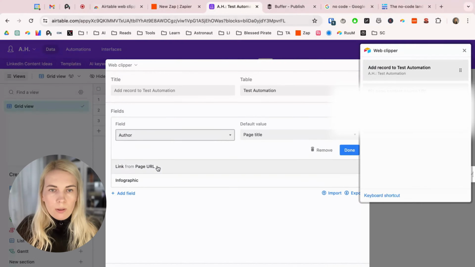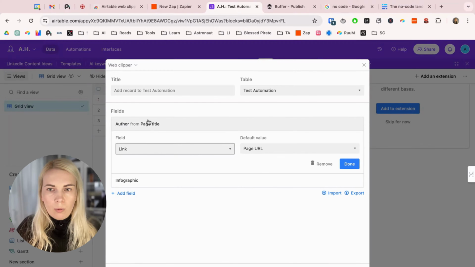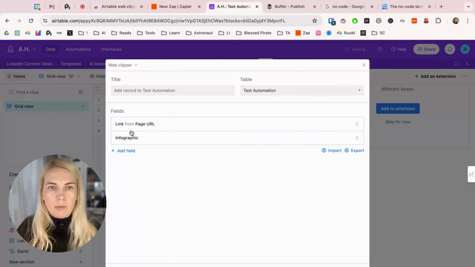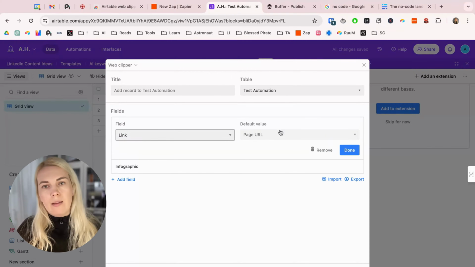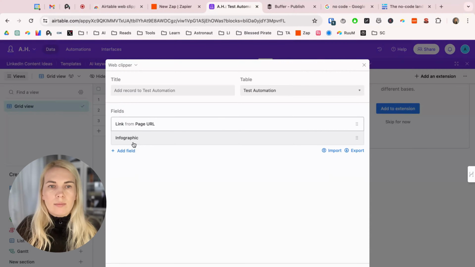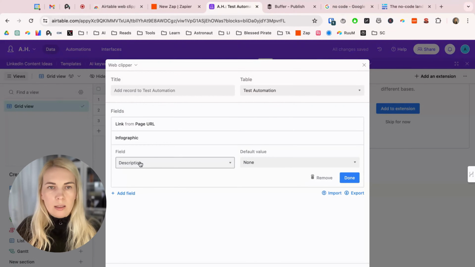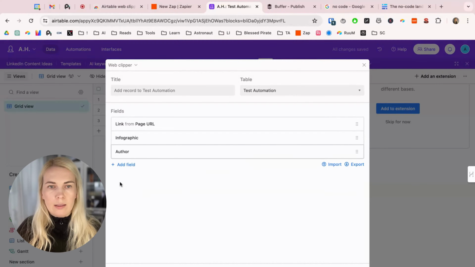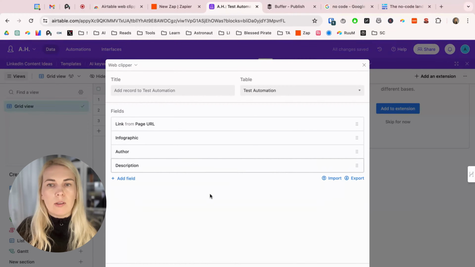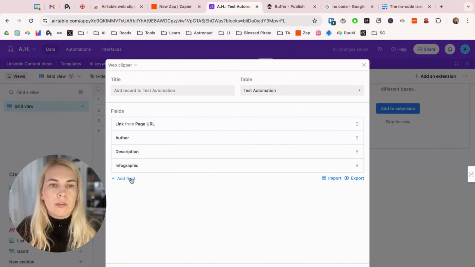So first of all, what I want to do is, I want this to begin with, let's see, let's remove this. So the link, the main thing, the default value will be taken from the URL of the page. So this is correct. Then let's add fields. Infographics already here, none because I'm going to check it myself. Then author, I'm going to add this information myself as well. And description, I'm going to do that myself as well. And now the author's link is also missing.